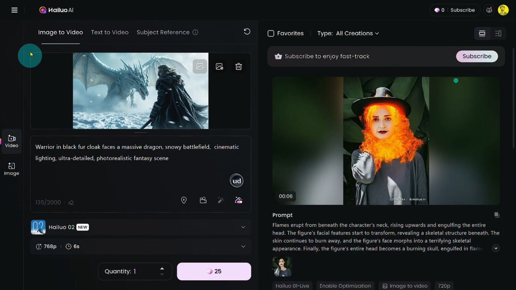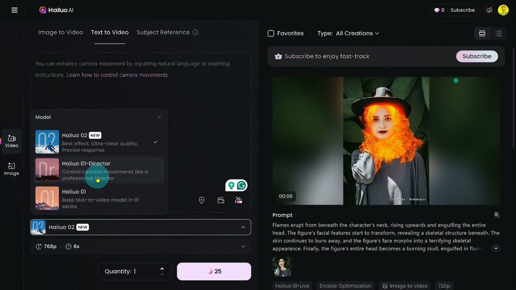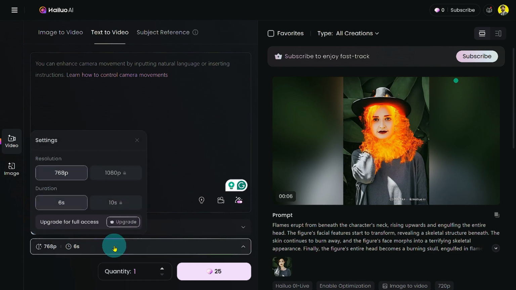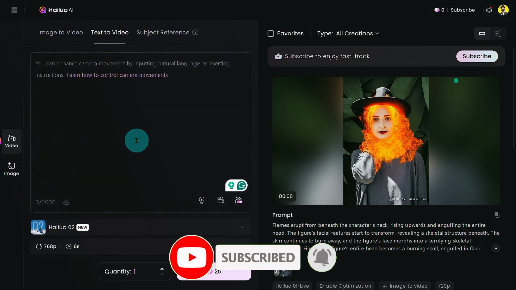Or if you want to simply generate your text to video directly without any references, then you can use this option, enter in here the prompt, and once you do, make sure to select your model, which is the latest Hailuo 2, and then you have your resolution, time, and duration. So that's how you can easily generate using Hailuo AI text to video.